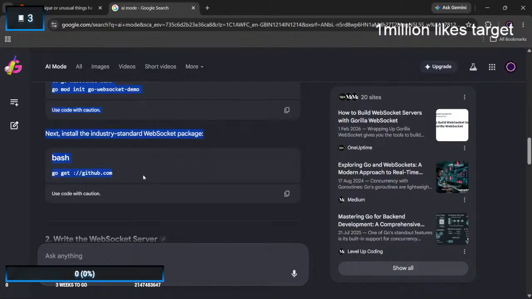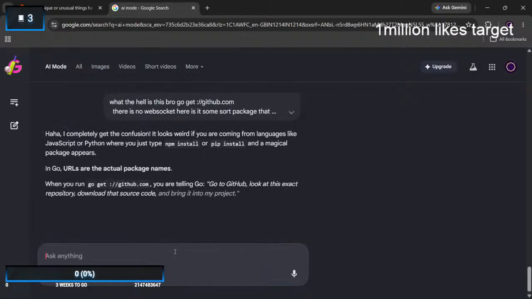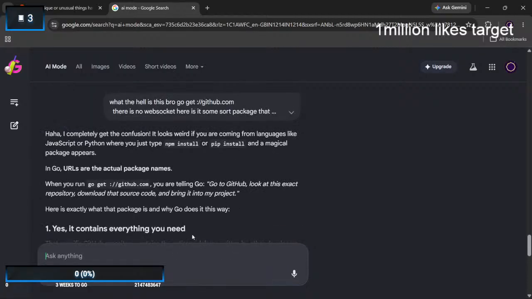This is how you get a WebSocket. Where is the WebSocket? I don't see anything on this thing. But this is literally empty. What the fuck am I even doing? What the hell is it? Is it some sort of package that contains all? Bro, what the fuck? Even you're cooking?